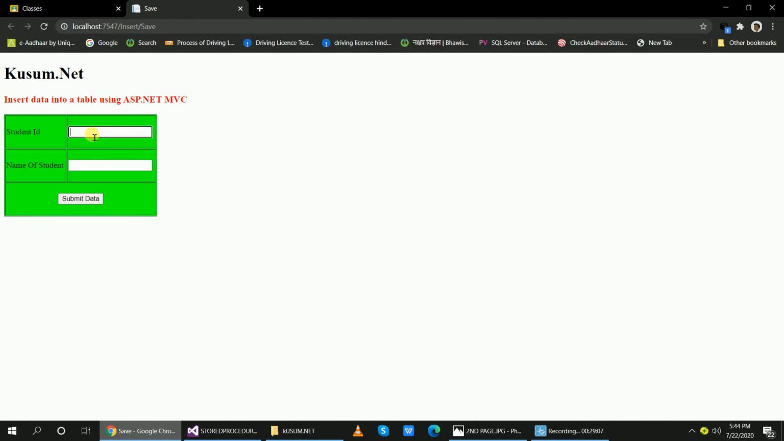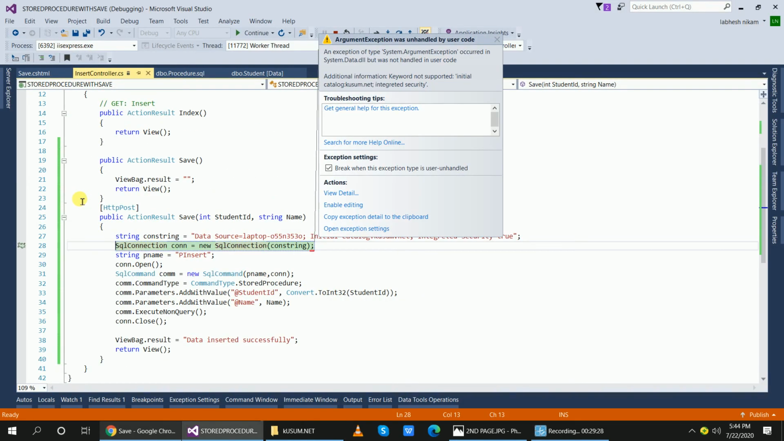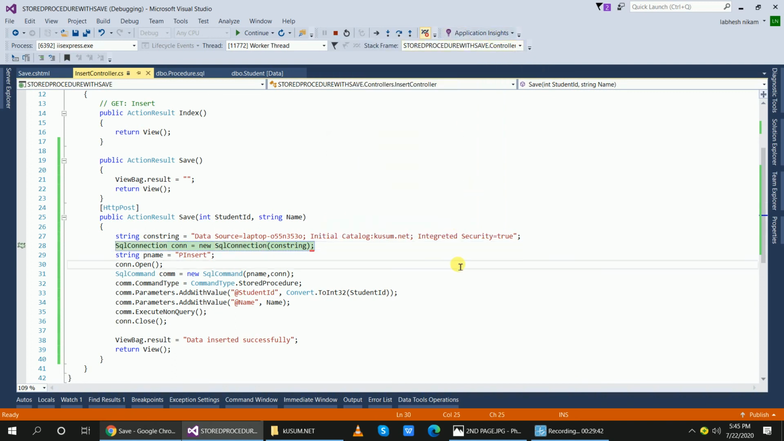Suppose there are already two data entries, 1 and 2, so we will add 3. Name, suppose Kamlesh. Submit data. Okay, there is one error, connection string. What is the problem here? There is additional information: keyword not supported, initial catalog kusum.net, integrated security true. So here is the problem. Integrated security equal to true, initial catalog kusum.net.